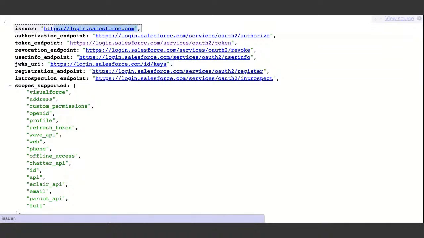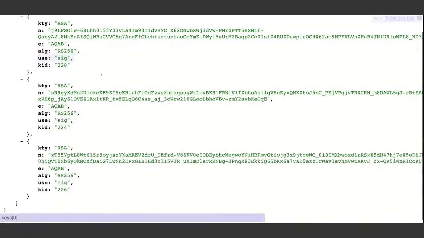One is the issuer, the other one is the JWK's URI. This is the one which actually has the public key that gets published by the IDP provider. They normally tend to sign the token using the private key, and they publish the public key to the consumers, so the consumers can quite easily go and verify whether the token is tampered or not by verifying the expiry as well as the public key.